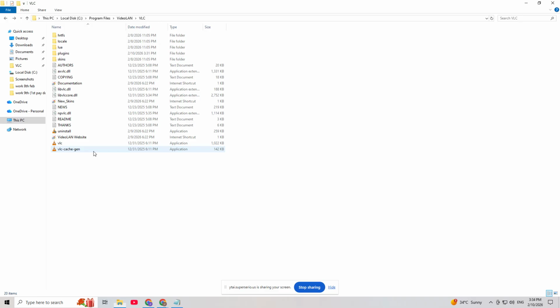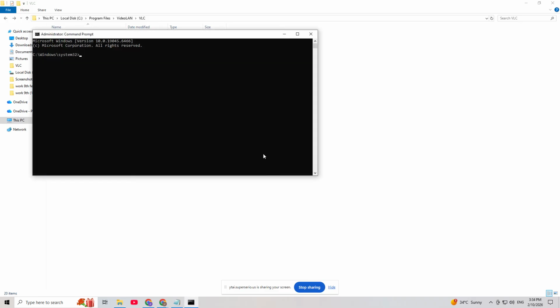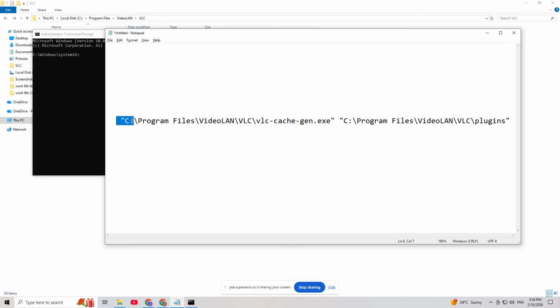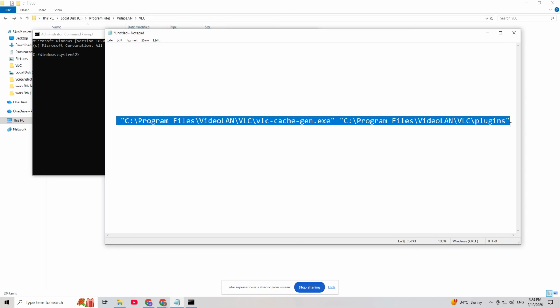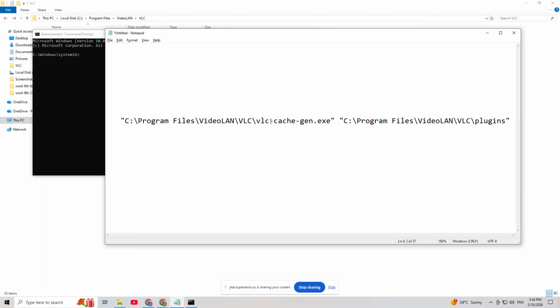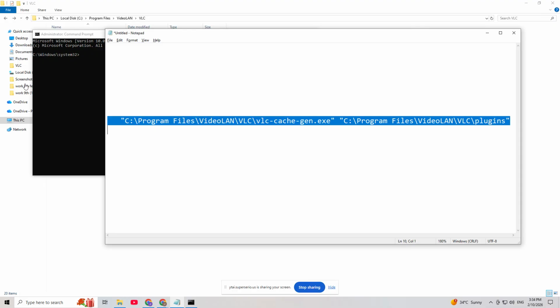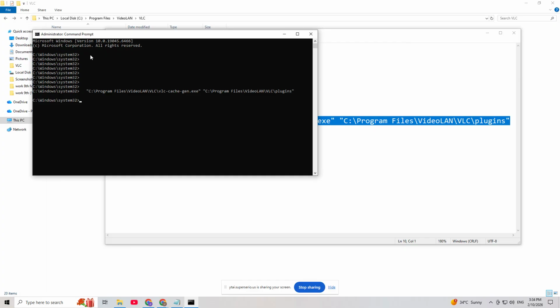When the Command Prompt window opens, you're going to run the VLC cache generator. Type the following command including the quotation marks and then press Enter. c:/programfiles/VLC/vlc-cache-gen.exe followed by c:/programfiles/videolan/VLC/plugins. If your VLC installation path is different, make sure to adjust the command accordingly.